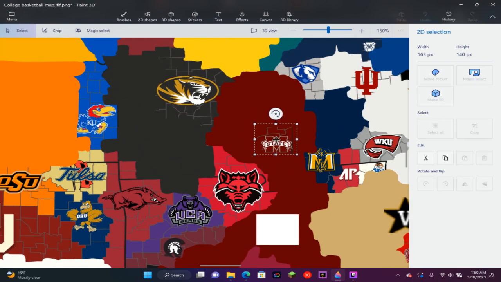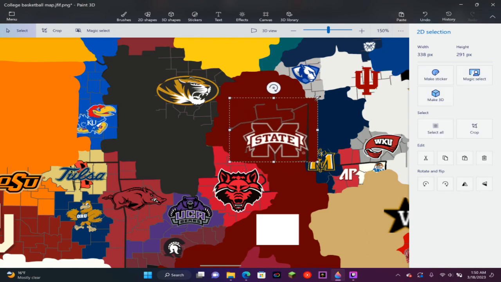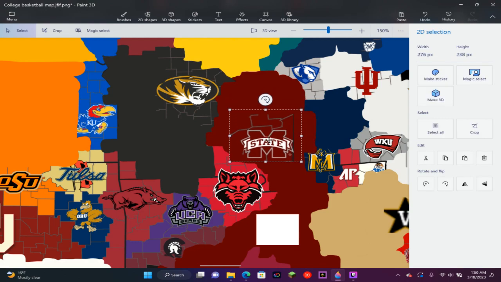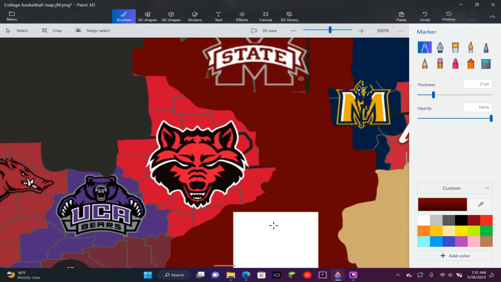Move it right here. We will expand it quite a bit. Oh boy, that's a little too much. There we go. There's your logo for the Bulldogs.